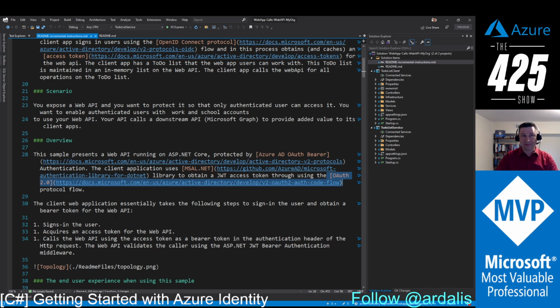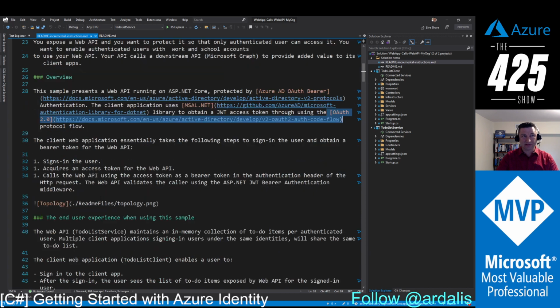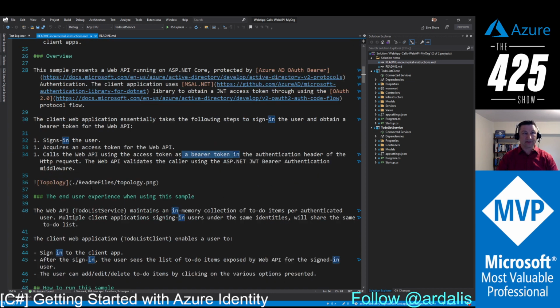So the client web app essentially takes the following steps. It's going to sign in the user. Right after it signs in the user, it's going to go acquire an access token for the web API, and it's going to call the web API using that token as a bearer token, which we talked about last week. I'll briefly review it again today. And that's going to then let them access that server API. There's some images in here we could see as well. Probably I can get to all that in GitHub.